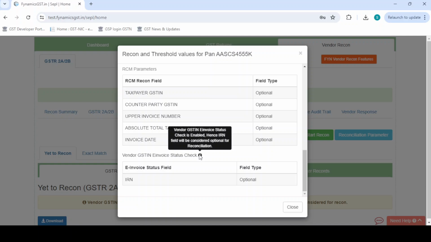If you feel most of your vendors are e-invoice enabled and you want to check their e-invoice status before you do a 2B, before you make a vendor payment. So, for example, let's say the vendor is e-invoice enabled, but they are not generating e-invoices. So they are giving you invoices without an IRN. How would you validate it?